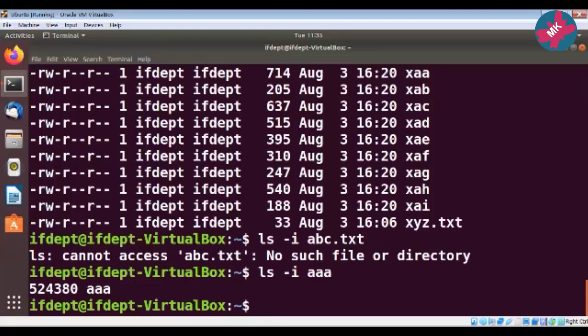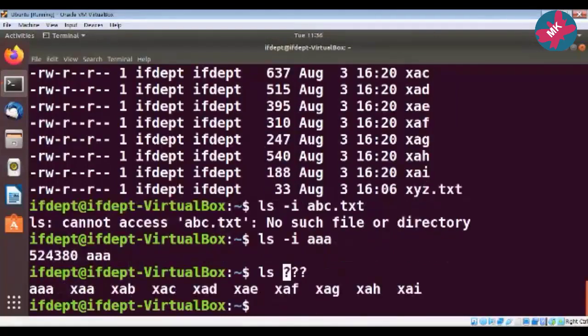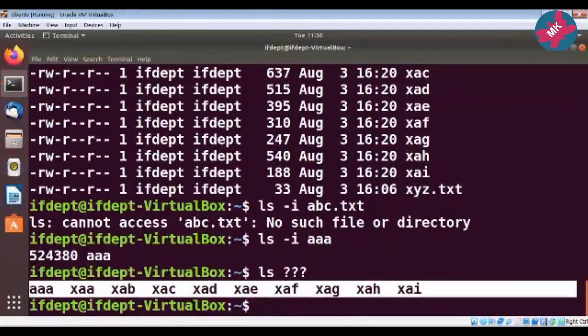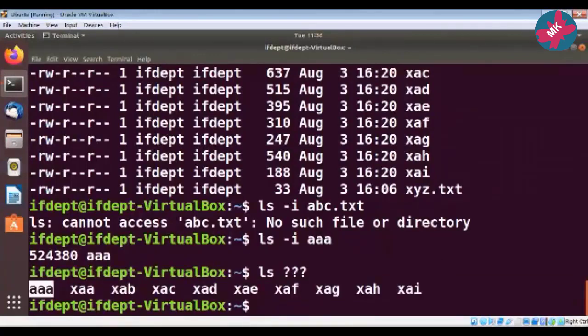Now suppose I am interested in knowing how many files are there whose name is only 3 characters in length. So I will type here ls and then 3 question marks. Remember, this question mark means only one character. So press enter, and what will be the output? See, these many files are there whose name has only 3 characters. So one question mark indicates one character, right?